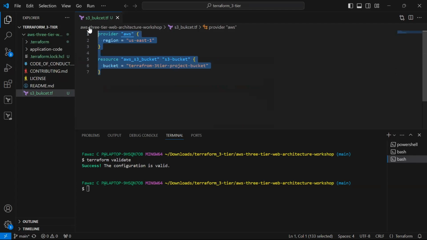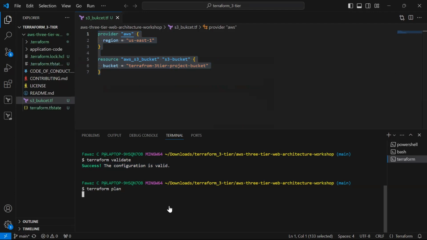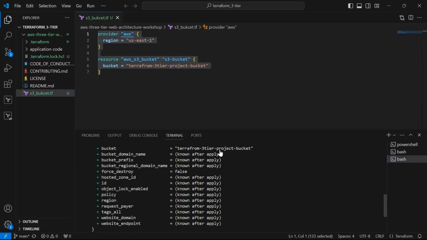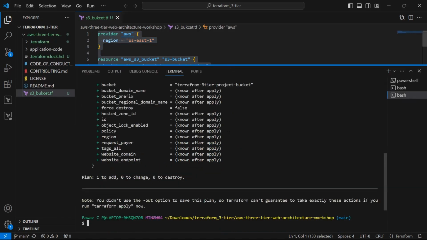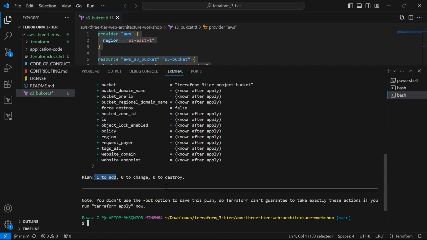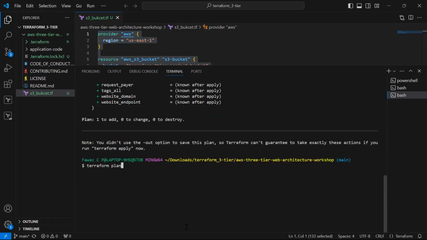So once the validate has been done, I will just use another command, Terraform plan. This command we use before applying any resources to AWS. We have to see what is going to be added, what is going to be changed, and if any resources are going to be destroyed. Right now we have only one thing to add, which is the S3 bucket creation. So we are good to create the S3 bucket.